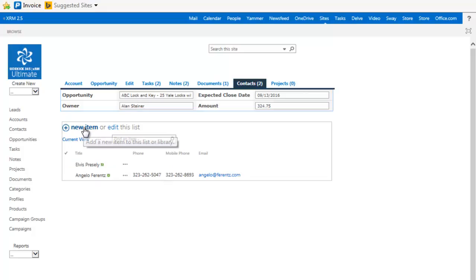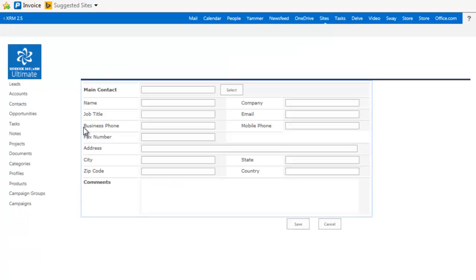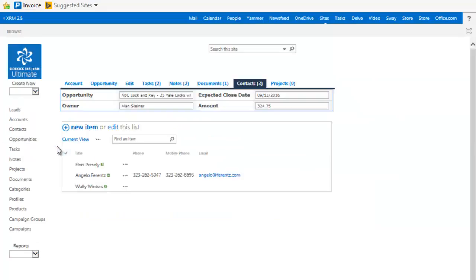So if I want to add a new contact that's not in the system yet, I can also do that here. Say new item. I'm going to add that person in here. I'll call it Wally Winters. And the job title will be sales, etc. A new guy. Hit save. Wally Winters has now been added into the contacts of that opportunity.